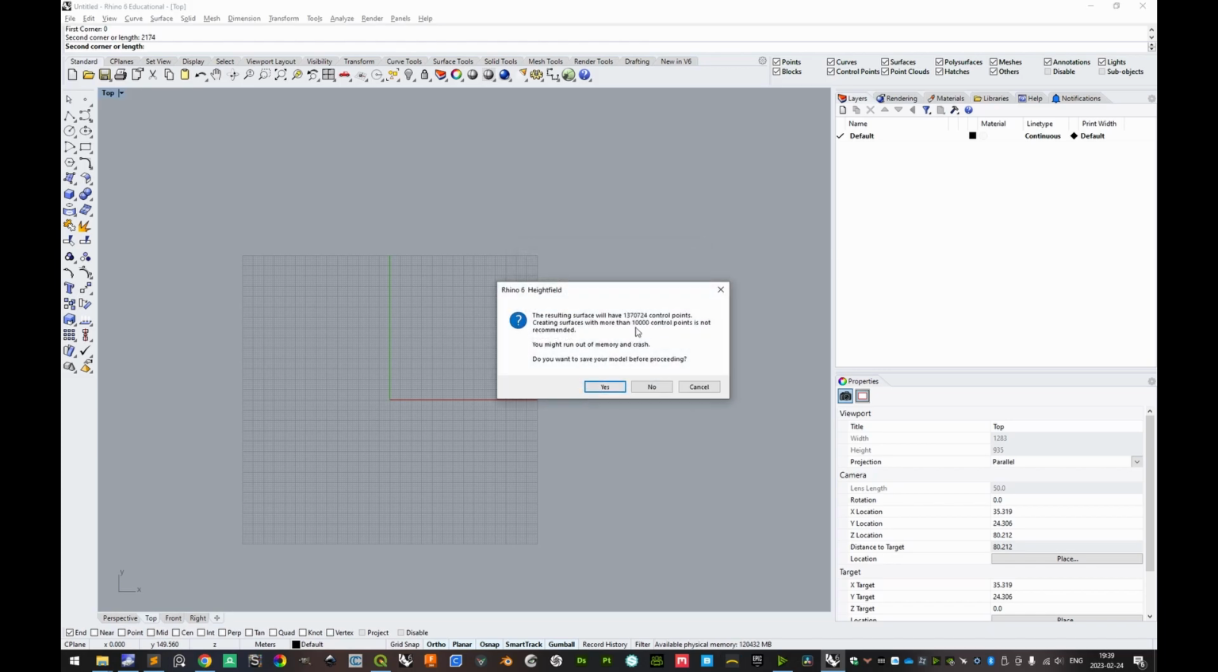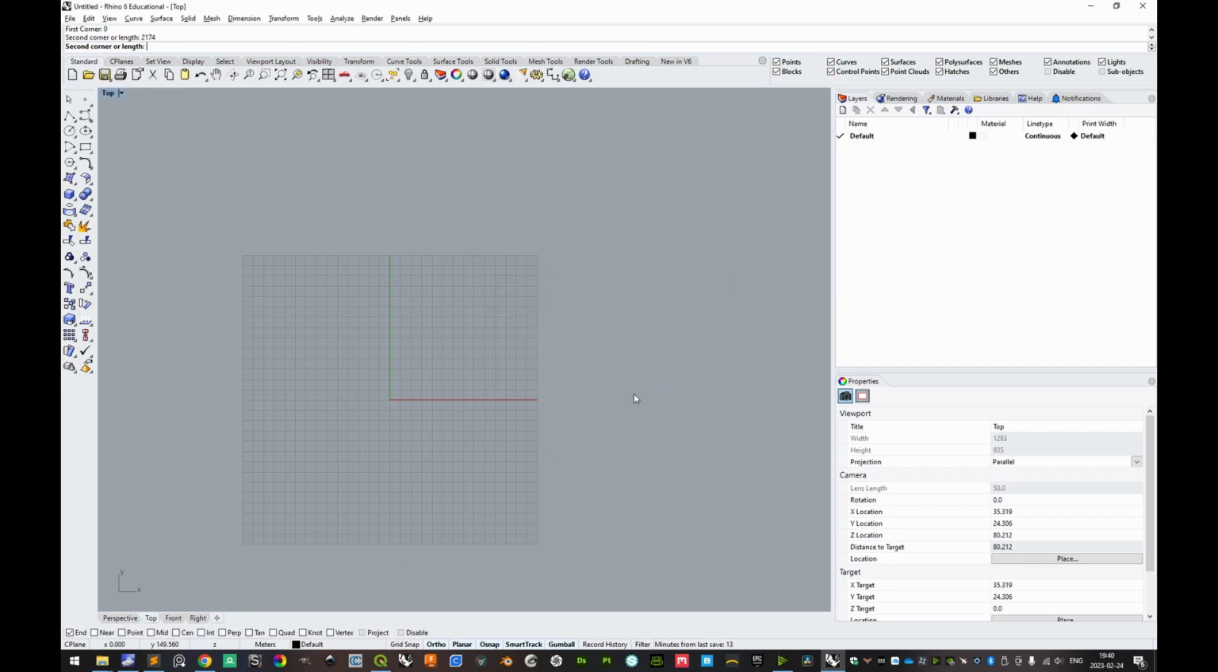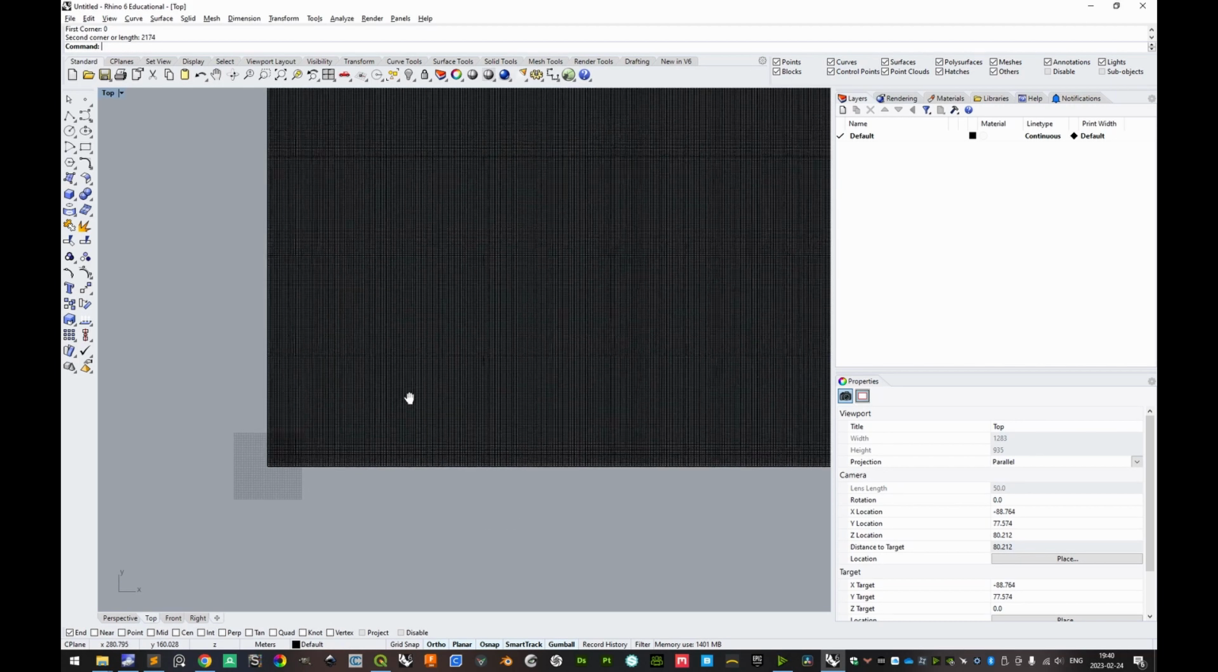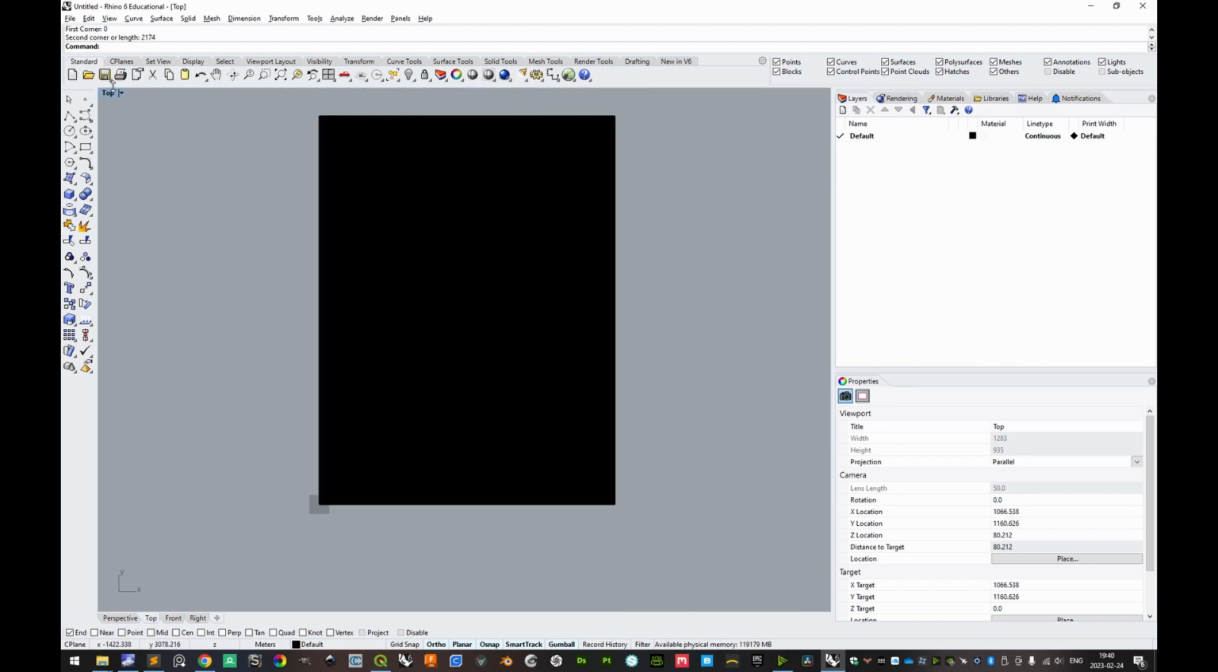Okay, and we don't want to save this before, since the only thing we have done in this blank document is importing this height field after changing the units to meter. We allow it to process here. All right, we have it here.